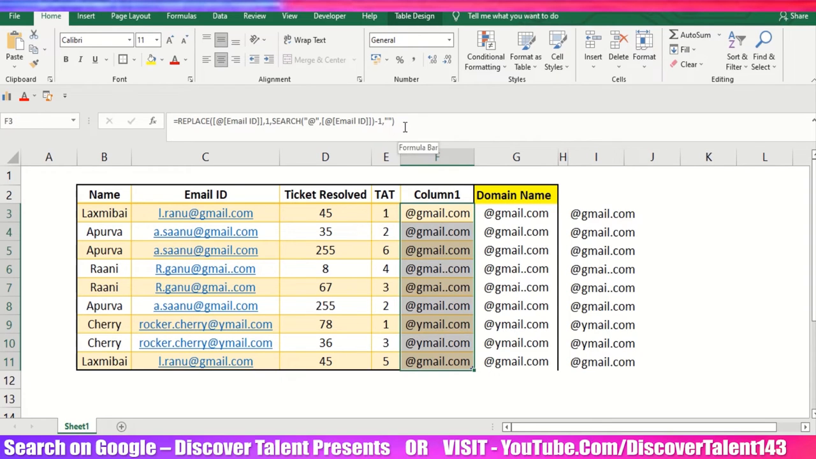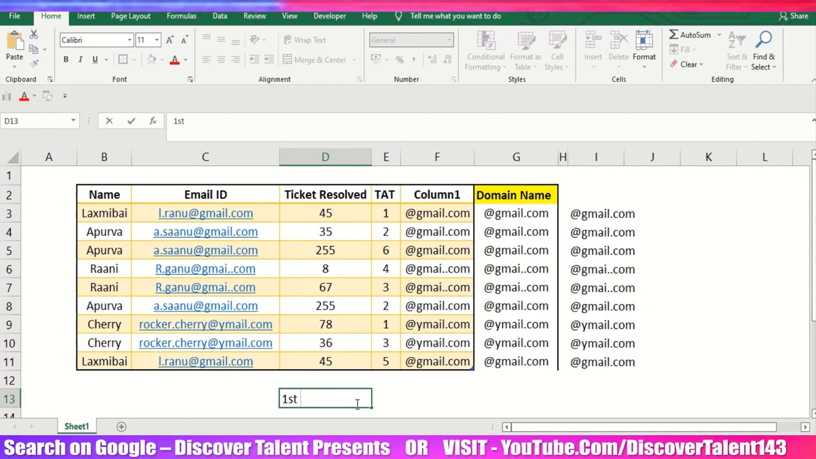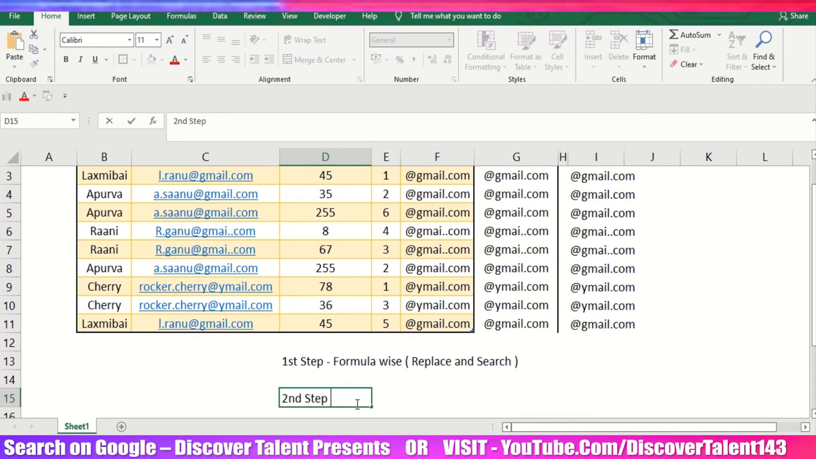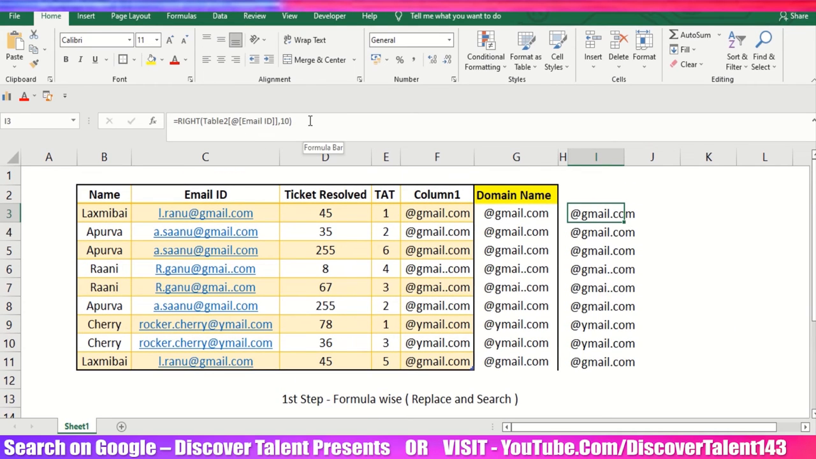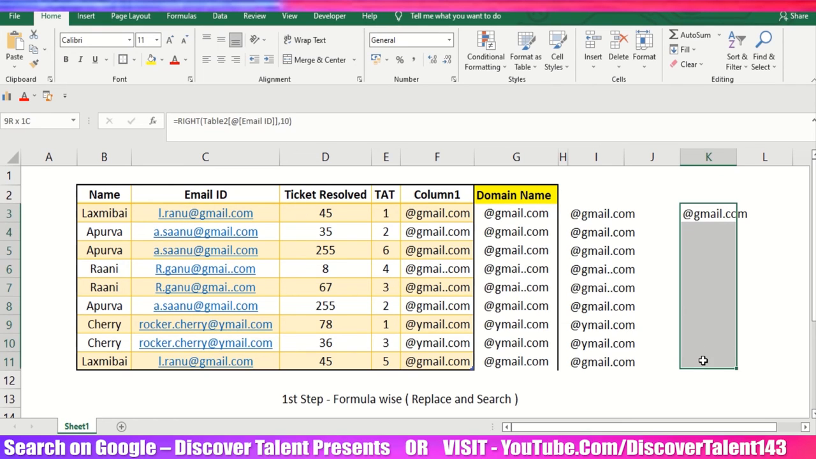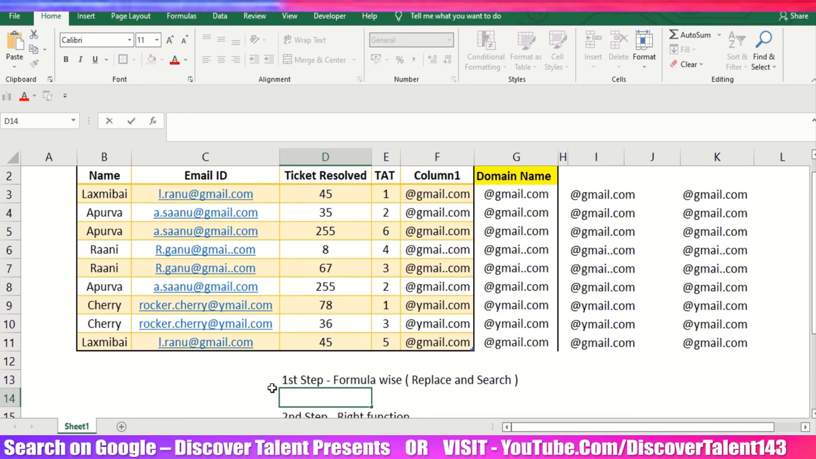If you don't want to use a formula, no need to worry, we have another step as well. The first step which I showed you just now is formula-wise, which is replace and search. The second step is very easy, which is the right function. I'll quickly demonstrate that function just now. This is the right function which I have used. What you need to do is just type right. It's asking us to select the text and the number of characters, how many characters there are to start on. So 10, and then enter. You can see the data got extracted automatically. So this is the second step.